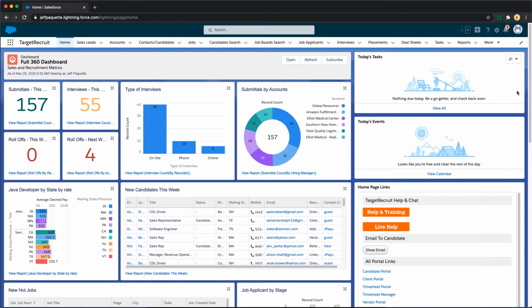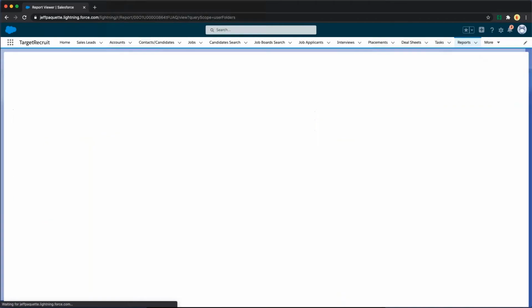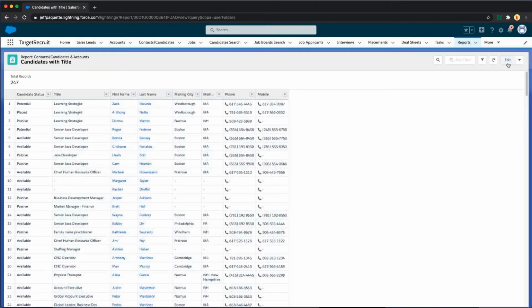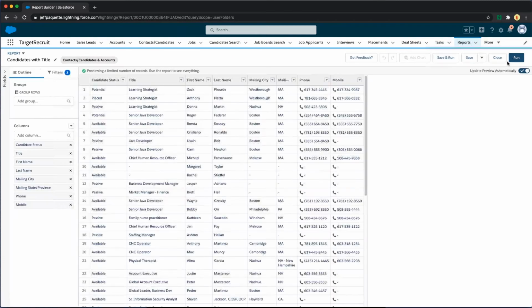You already have a report for candidates with titles, so let's go to the reports object and search for that. Here's my report, candidates with titles, that I will select and click Edit to find the information that we need.